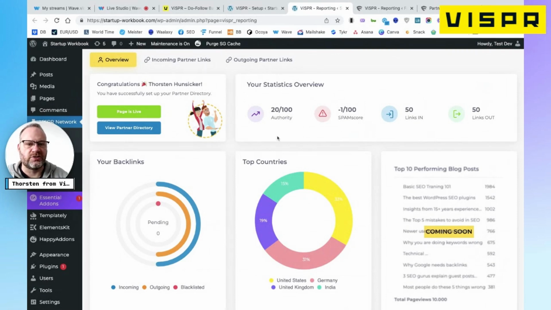And as you can see, your statistics here, this page has a domain authority of 20 and 50 links in and 50 links out, right? This is important because this is unique to the newbie plan. You will still get links from your business category and not from just anyone. But it is limited to a maximum of 50 links in and 50 links out, okay?